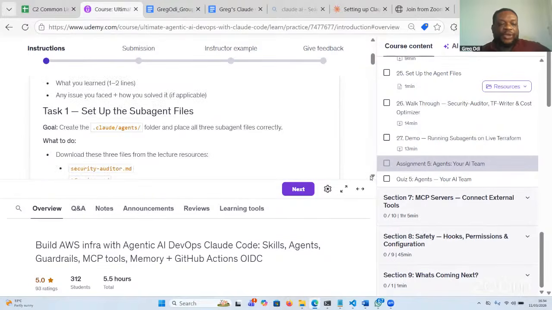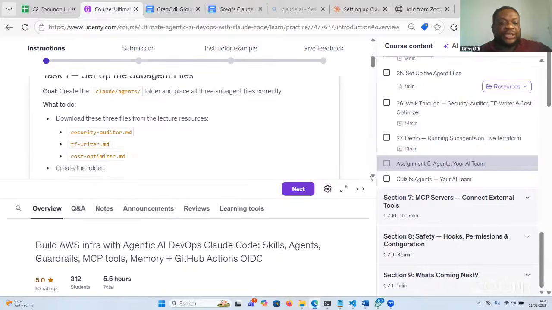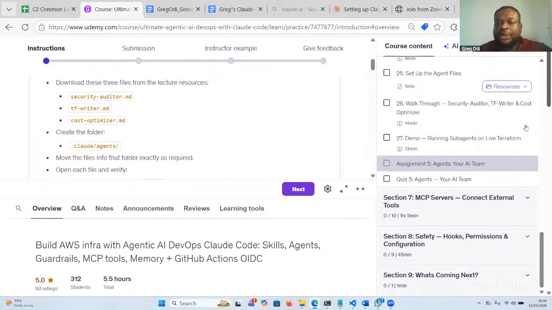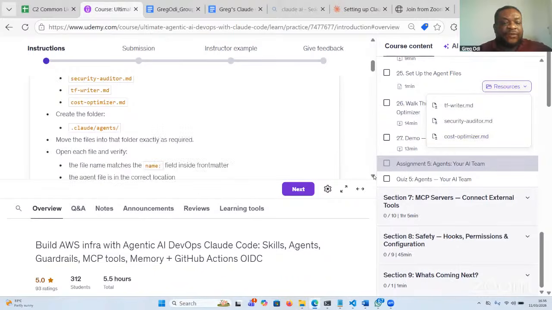Our goal is to create the .cloud_agents folder and place all 3 sub-agent files correctly. The sub-agent files are security-auditor.md, tf-writer.md, and cost-optimizer.md. If we go to our resources here, I hope you can see my screen. You see these are the files. Then we have to move the files into that folder exactly as required.